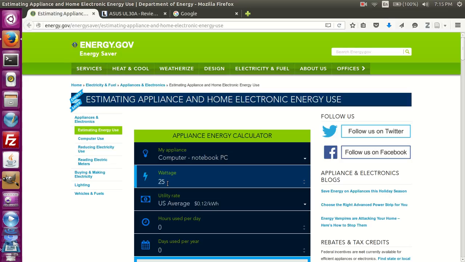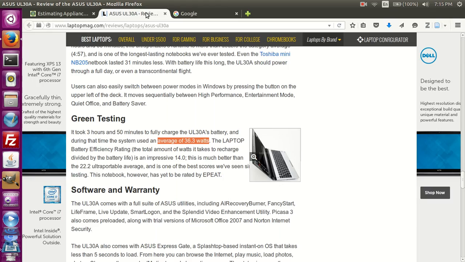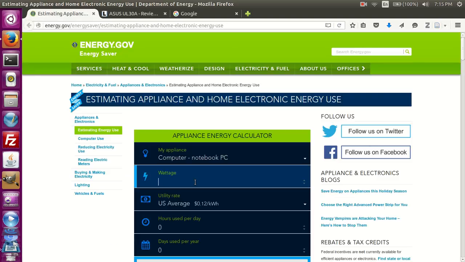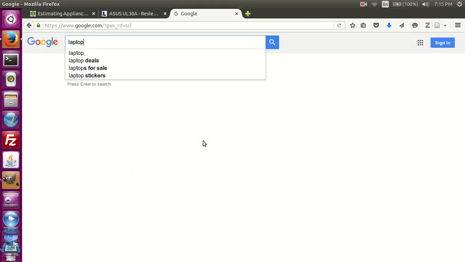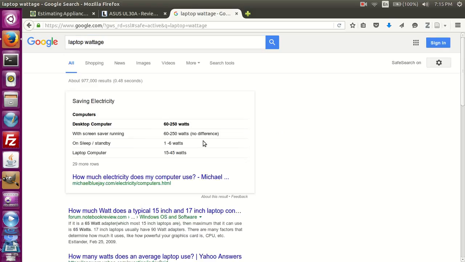Okay, for that you can just search around on the internet. I found this article, this review of my laptop, and it said that when it was charging it used an average of 36.3 watts. So that's what I'm going to put in as my number, 36.3. But there's other ways you could come up with this as well. You could go to Google and do something generic like laptop wattage, and if you search that, it'll tell you how much electricity does the computer use, and it says right here they use 15 to 45 watts. So 36.3 sounds like a reasonable estimate.